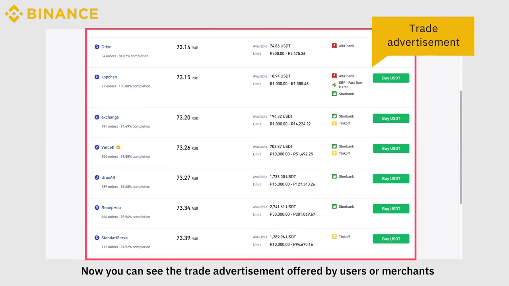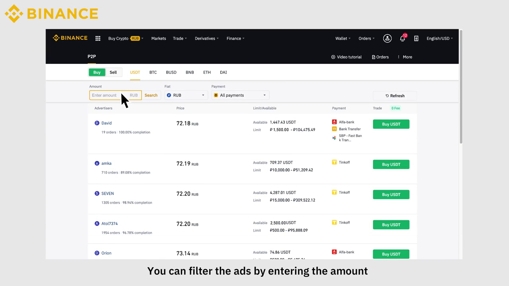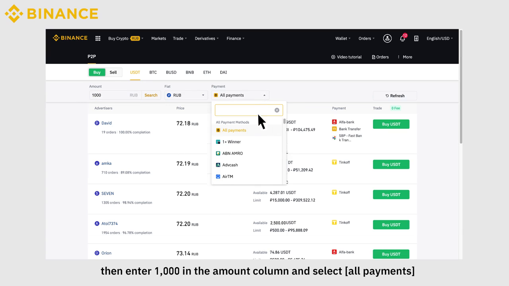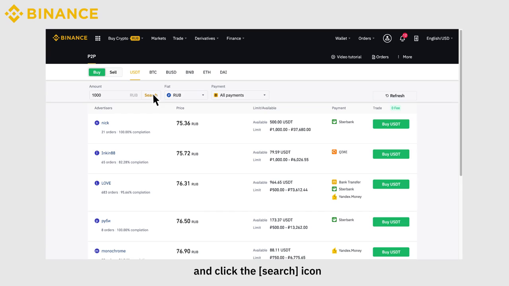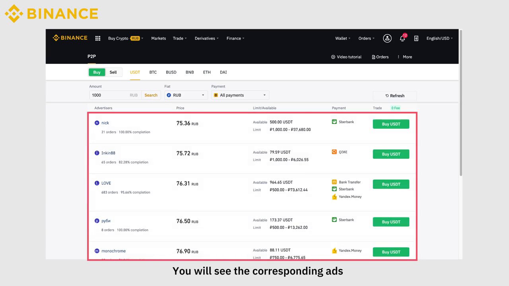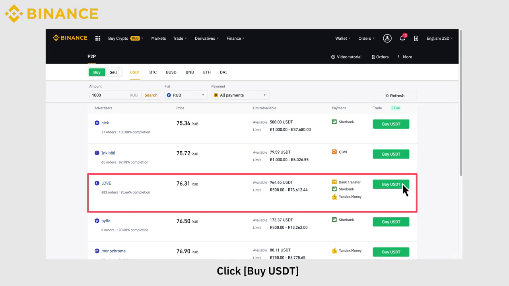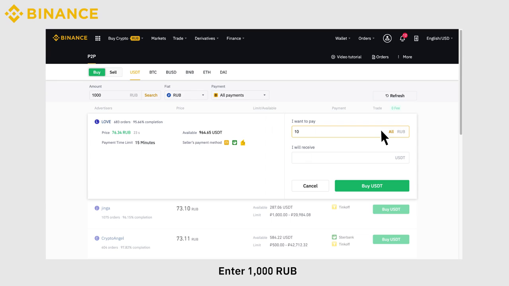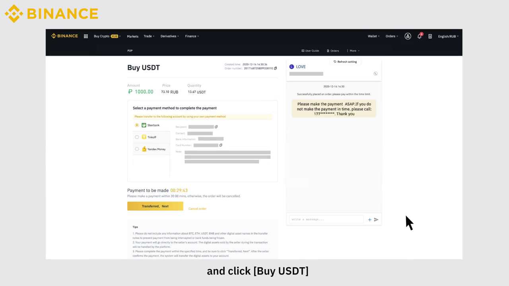Now, you can see the trade advertisements offered by users or merchants. You can filter the ads by entering the amount, fiat currency, and payment methods. Suppose you want to buy USDT equivalent to 1,000 RUB, then enter 1,000 in the amount column and select All Payments and click the search icon. You will see the corresponding ads. Click Buy USDT, enter 1,000 RUB and click Buy USDT.